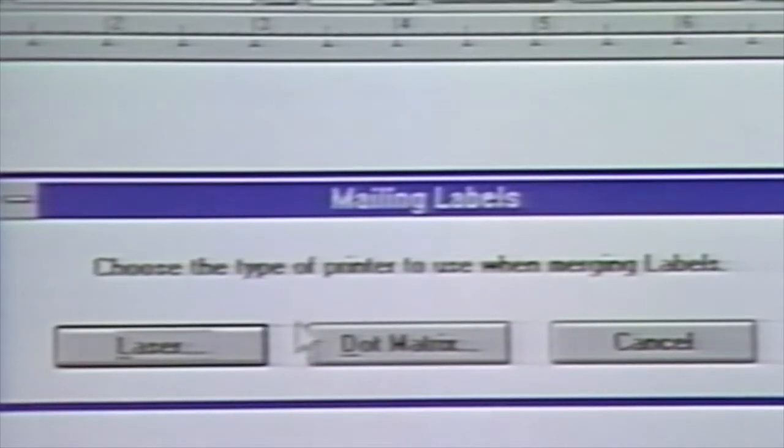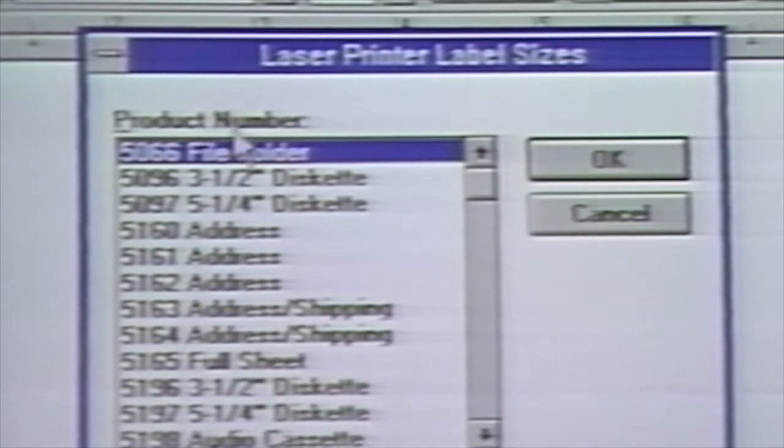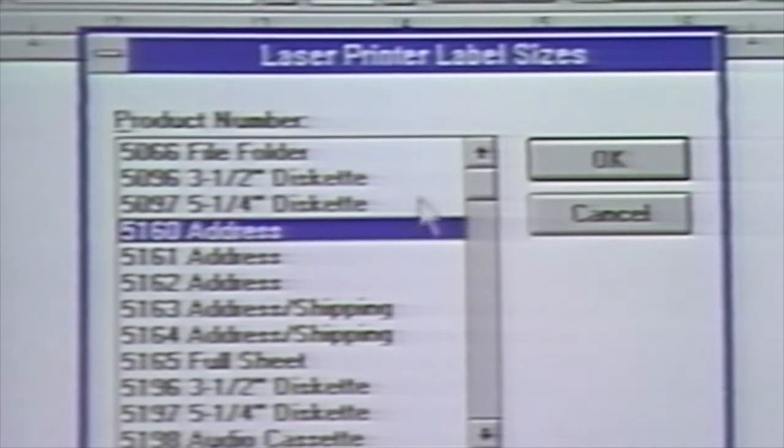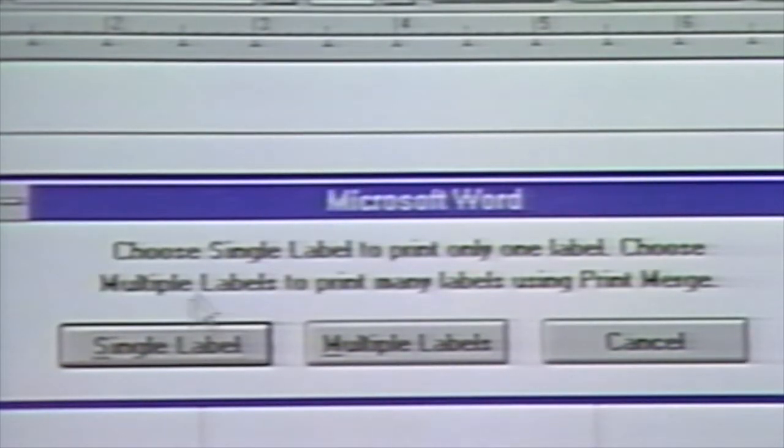A box asks us to choose between dot matrix or laser printer. Let's choose laser. Then we're asked to choose a size of label. These are standard Avery laser labels. Click on 5160 and click OK. Now the program goes through a macro that actually sets up the labels on the screen. Then it asks to choose single label or multiple labels. Let's choose single label first.